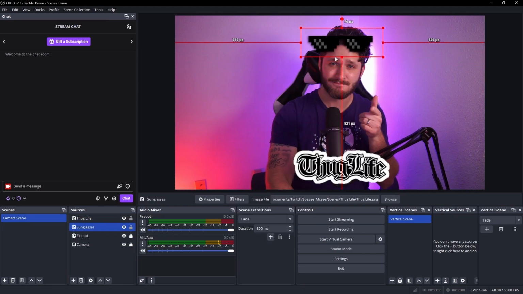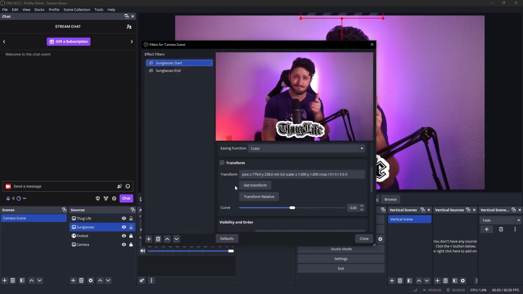Move the sunglasses off screen, then go back to the filters panel. Select Sunglasses Start and hit Get Transform to lock it in. Now, when you toggle between start and end, you should see the smooth animation.